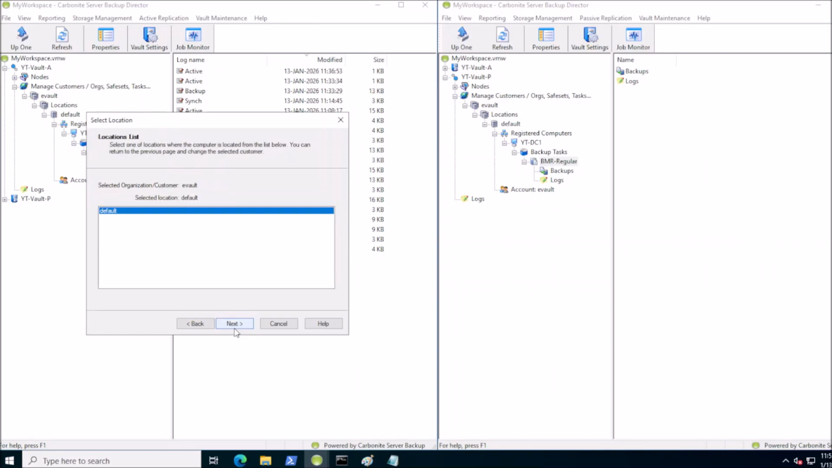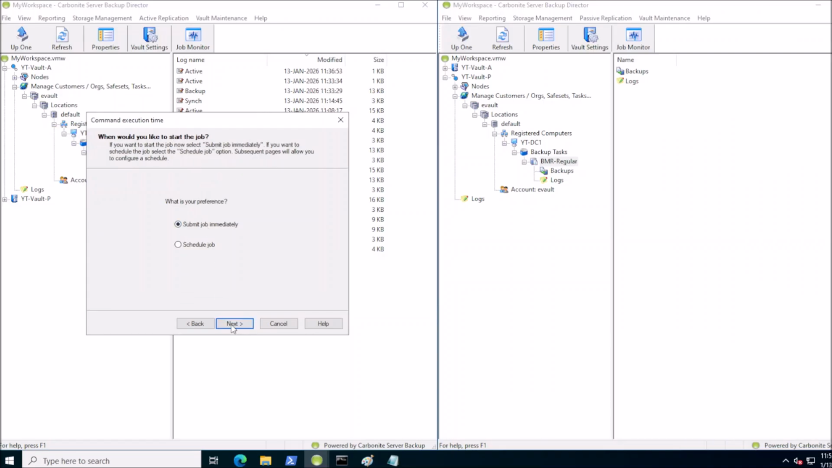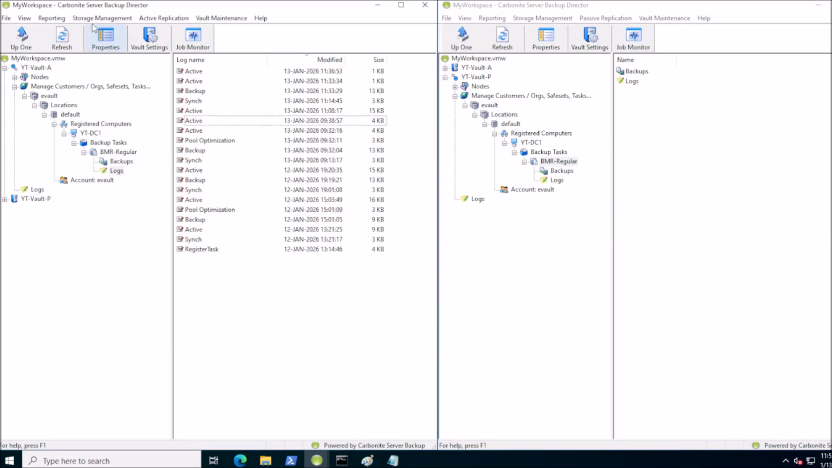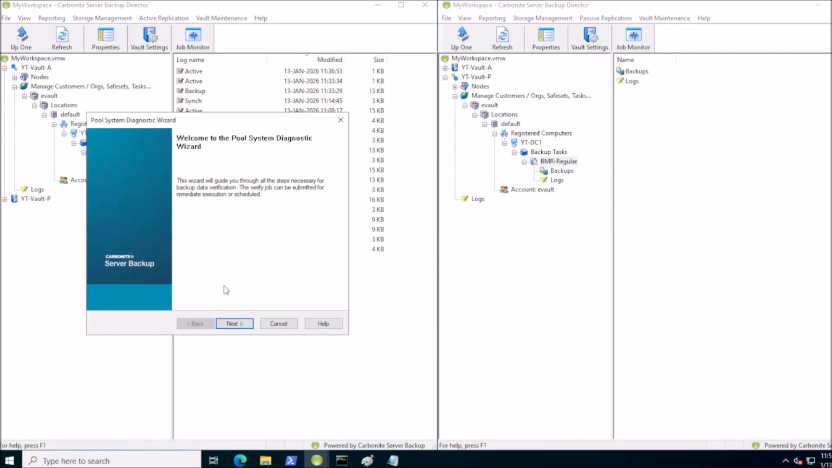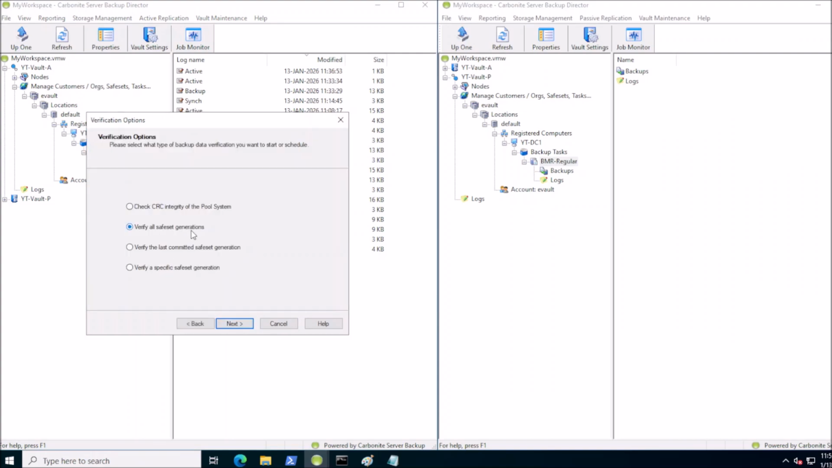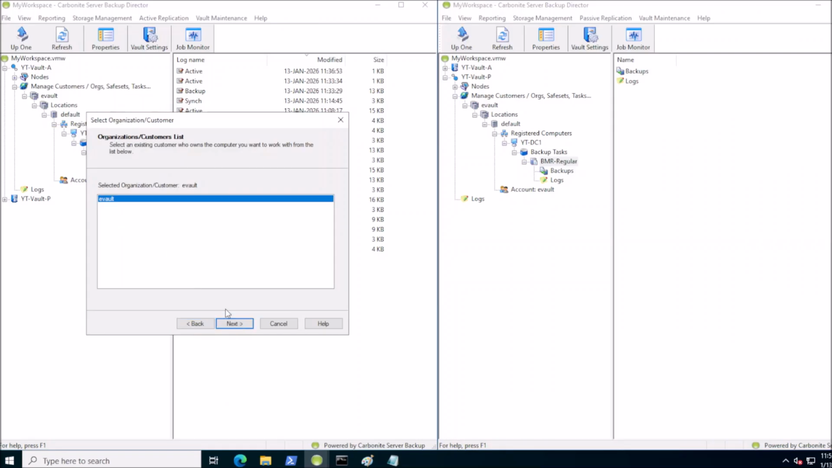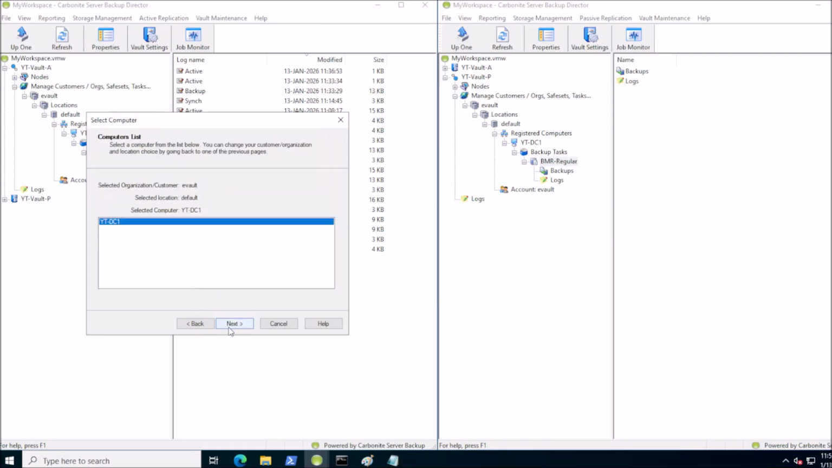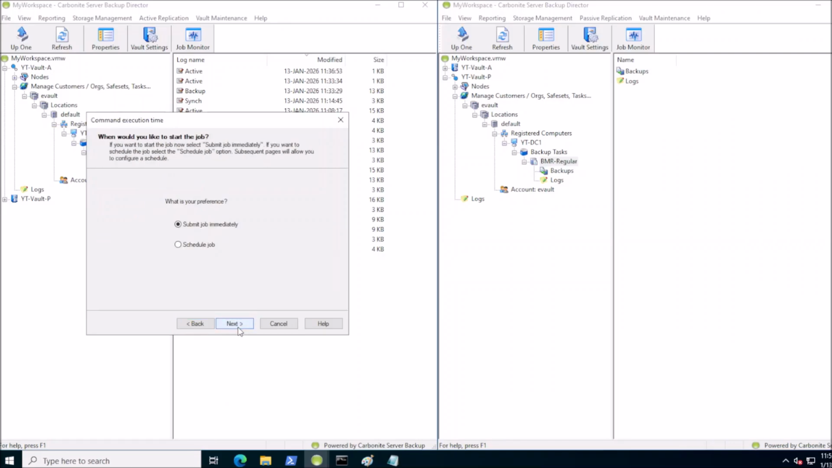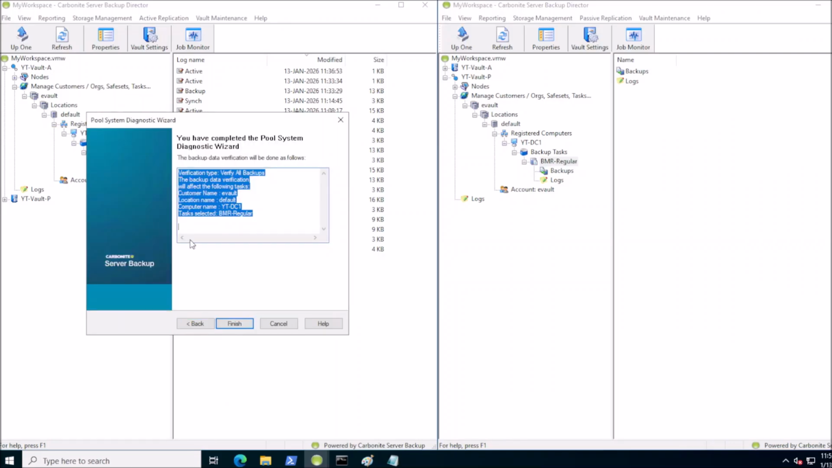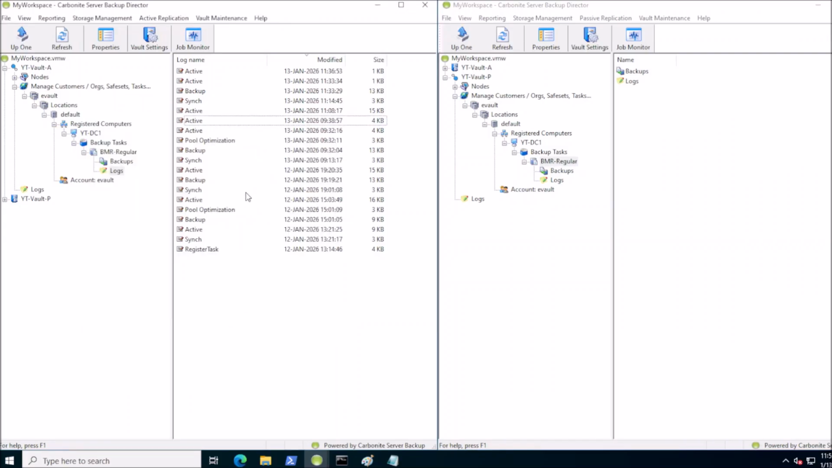I'm just going to select each one of them, drilling down to it. And then we do want to submit that job immediately. And at the same time, you can run the verall. So we're going to go to that same spot under the storage management dropdown, and we're going to verify all safe set generations. And we're going to select this task all the way through the wizard and submit that job immediately. We're going to do that for the active and for the passive.